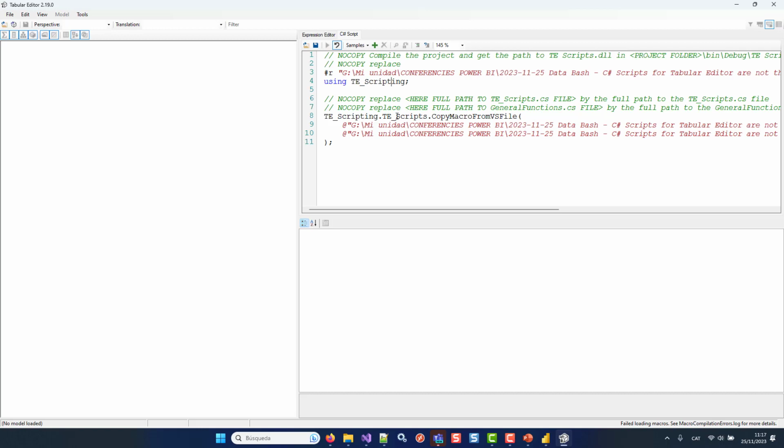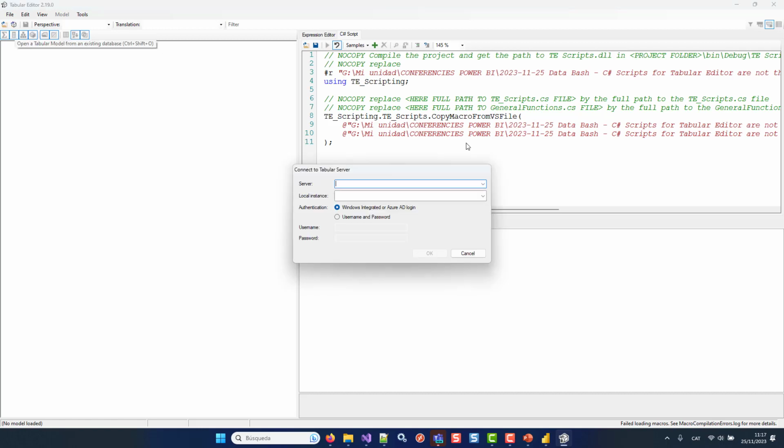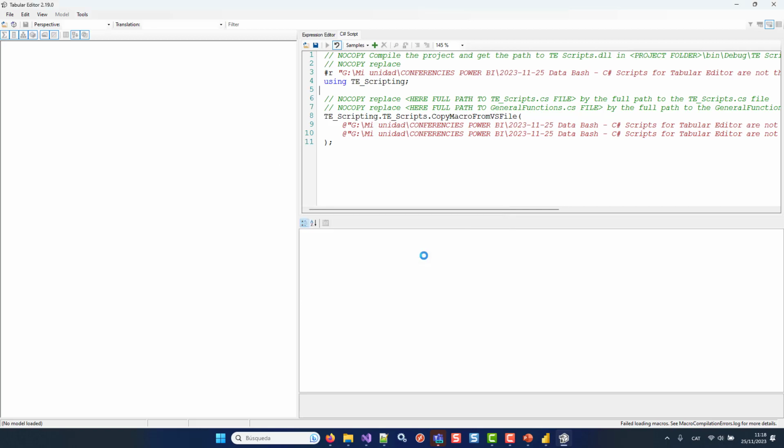But I see that since I don't have any model connected, it does not allow me to execute it. So we're gonna connect now to the local instance. Maybe some restriction, I guess. Even though we're not gonna do anything with the model. Okay, now we already have the possibility of executing the script. So let's do this.